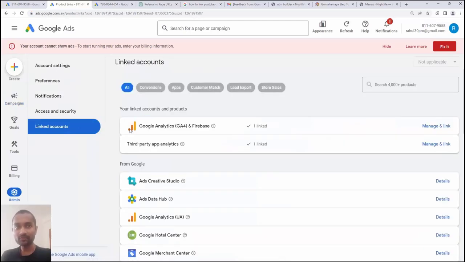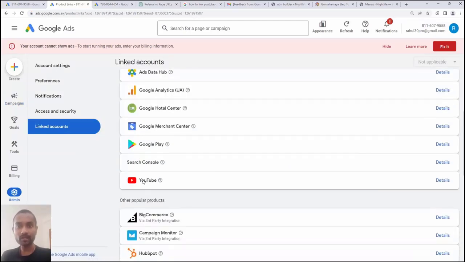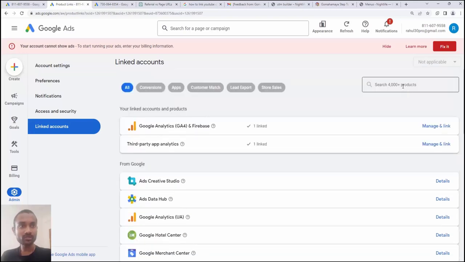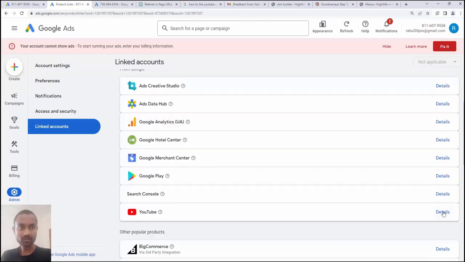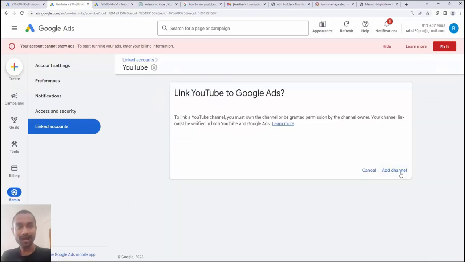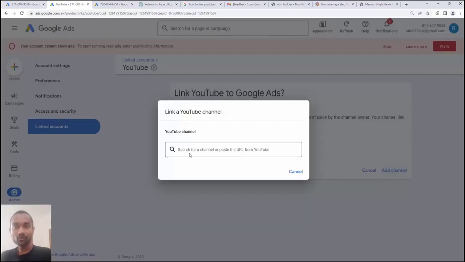Inside that you have to scroll down and find YouTube, or you can search for YouTube from this icon. So I'll click on YouTube details. Once you are here, you need to click on Add channels. You have two options. Either you can search the name of the channel or you can directly paste the URL. So I'm going to search my YouTube channel, that is Go Mahamaya.